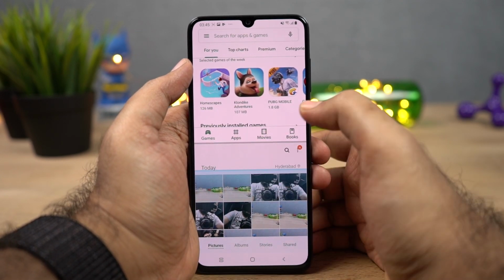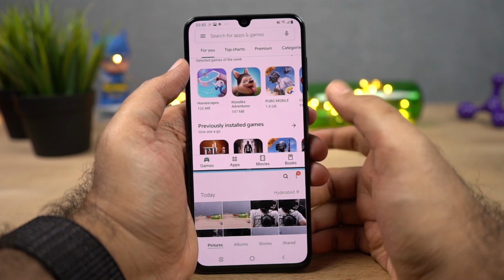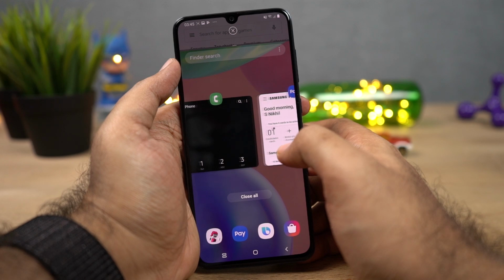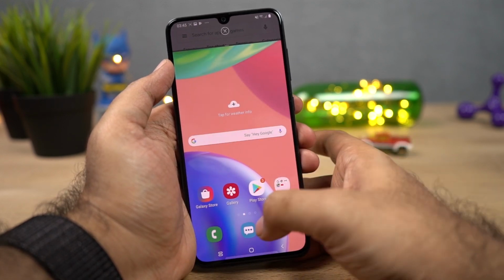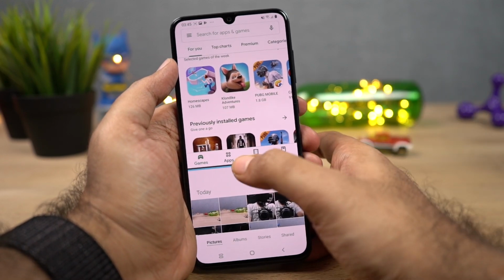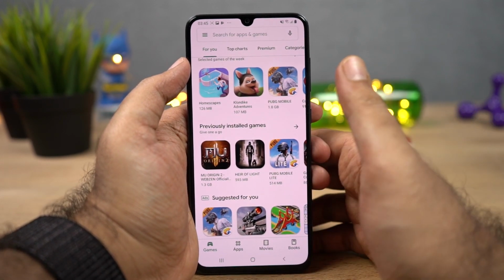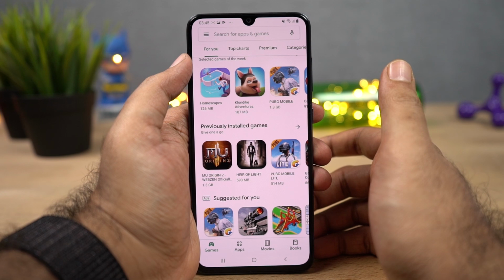Now I can resize these applications as well, and if I want to switch any of these applications, I can just press the recent apps button and once again select the application from recent apps or go to the home screen and do that. Now split screen mode has been on Android for a very long time, but there are applications that still do not support this feature.